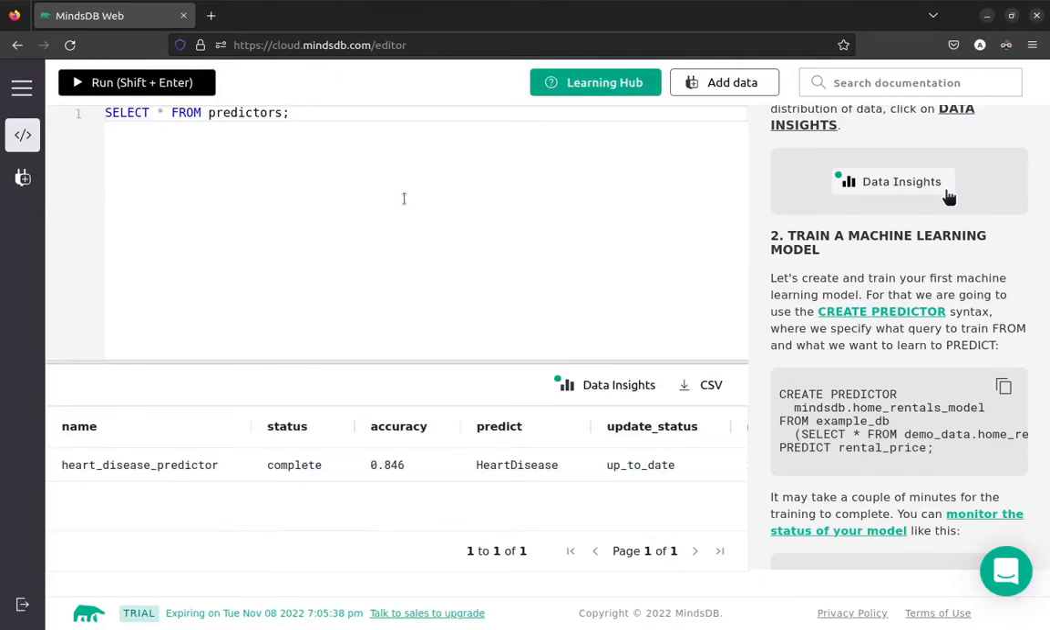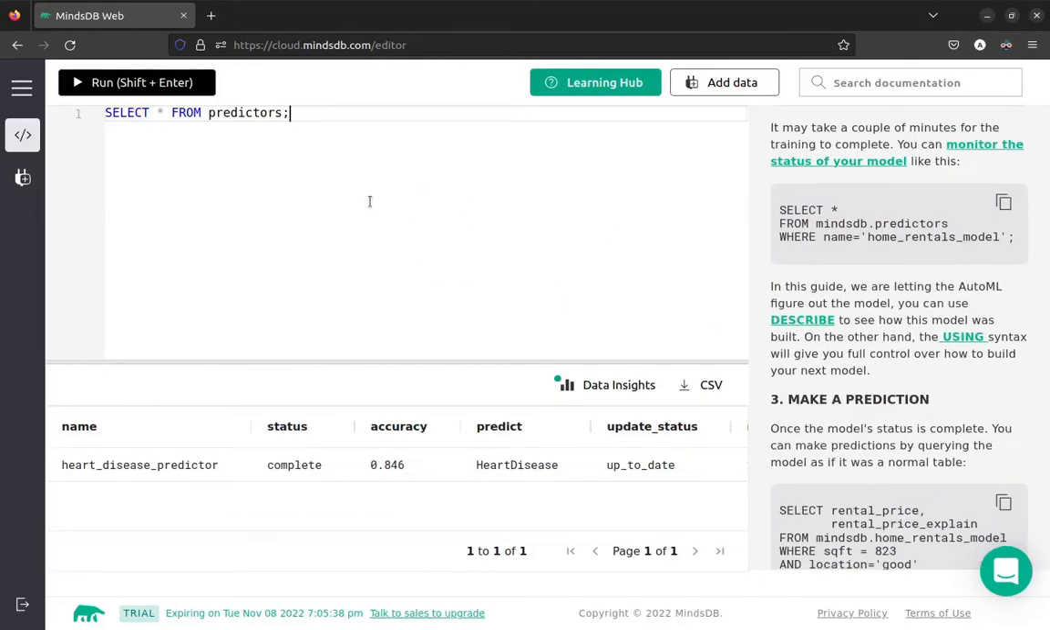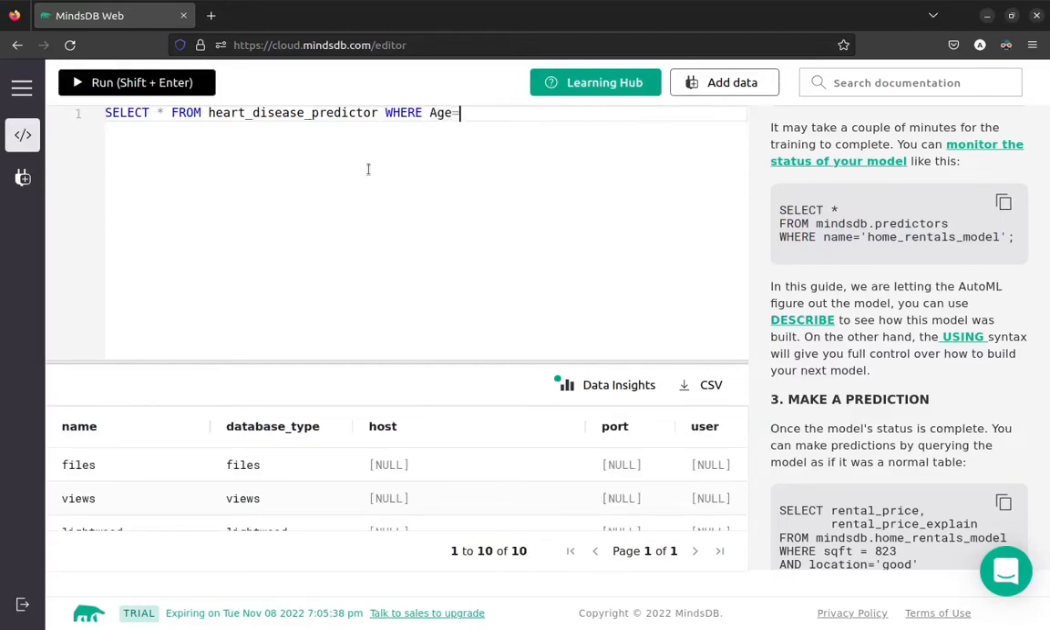Now to predict, we can simply fetch the data from the AI table that we have just created. Now what's an AI table? An AI table is nothing but the predictor's name. Now here we will try to define some constraints. Let's say age is 80 and we have the gender to be male. Now let's try to predict only on the partial input.